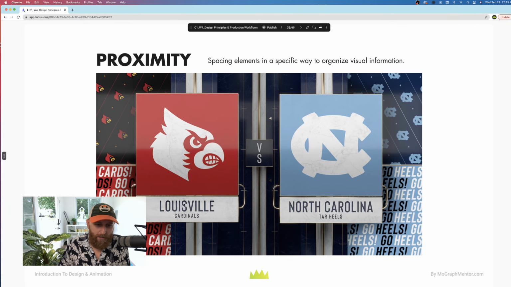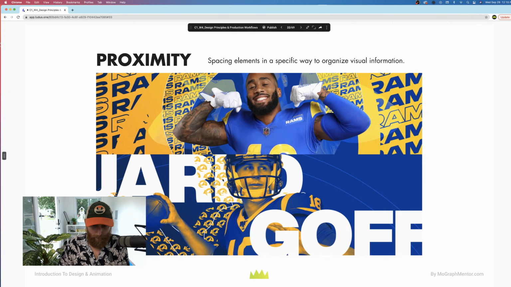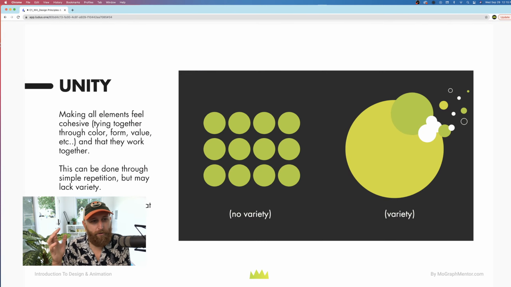So proximity here is having Louisville Cardinals together on this side, and then all this space, and then North Carolina Tar Heels. It's just mostly about coherence and legibility. So here again, proximity, right? Grouping these together, Jared Goff, these elements here together. You're suggesting the organization of the visual information. So it's a very graphic designy type principle.